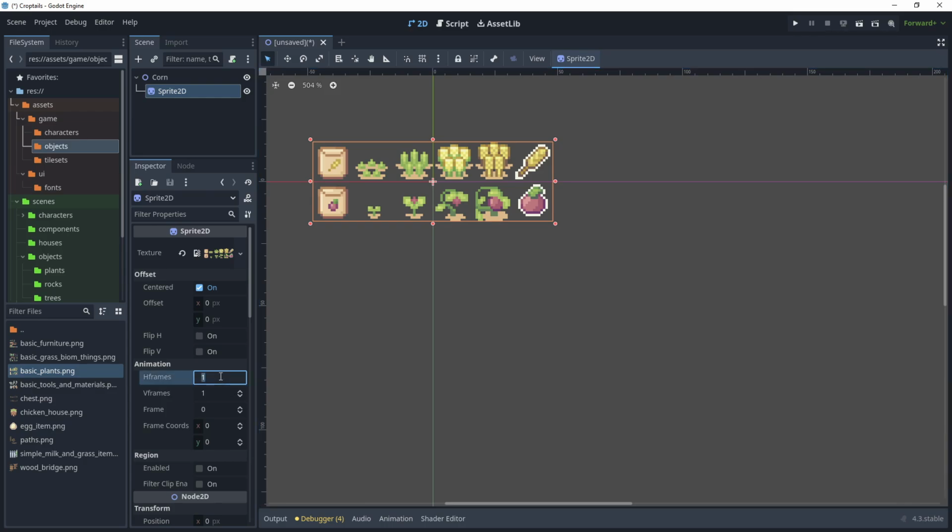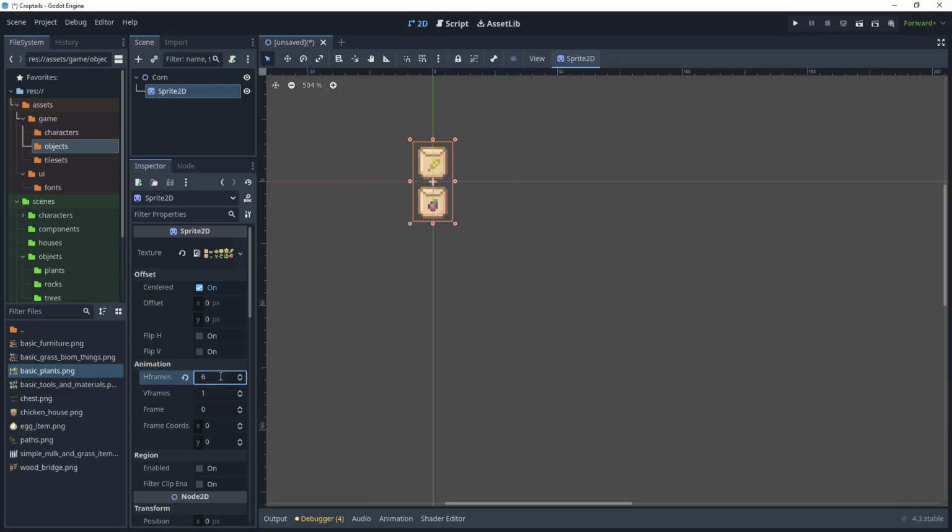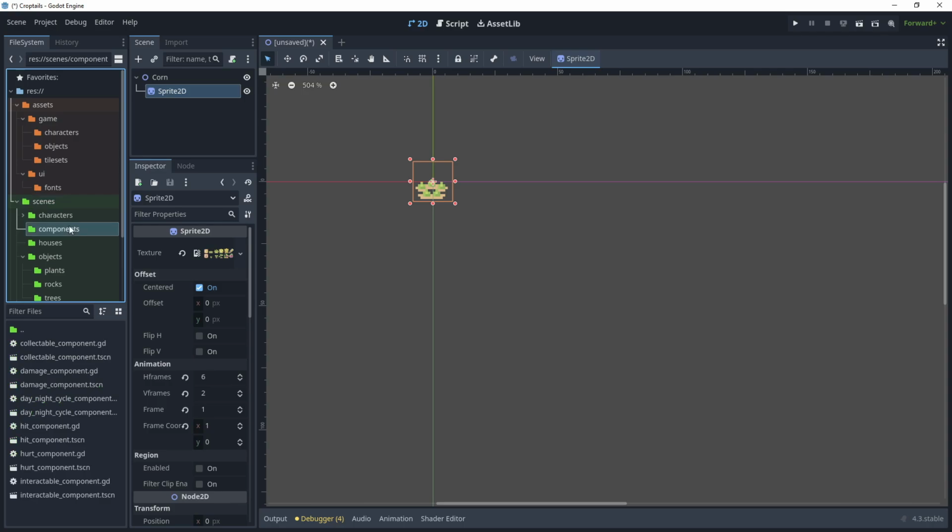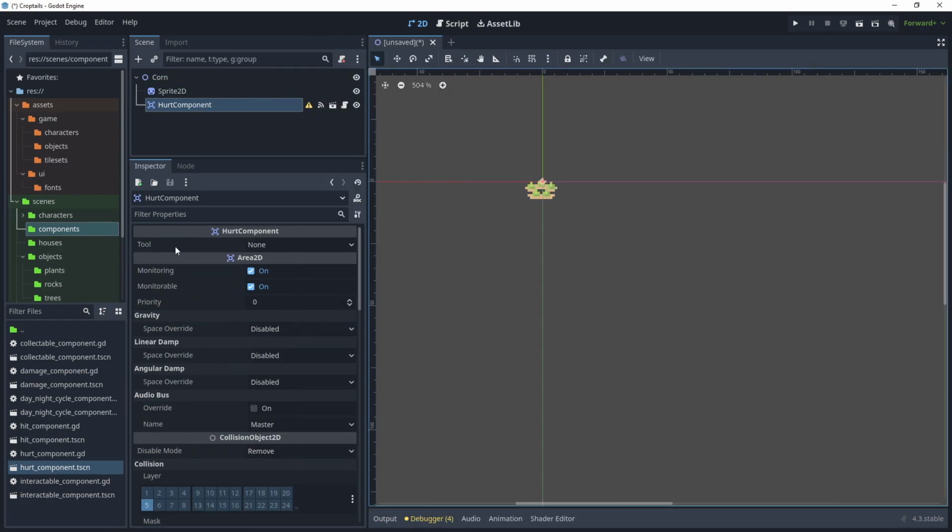And then for horizontal frames, set 6, and for vertical frames, set 2. Then for frame, just increment this value to 1. Then head over to the Scenes and Components folder and grab the Hurt component and just drag that onto our corn scene. Then for the option on the tool, choose Water Crops.